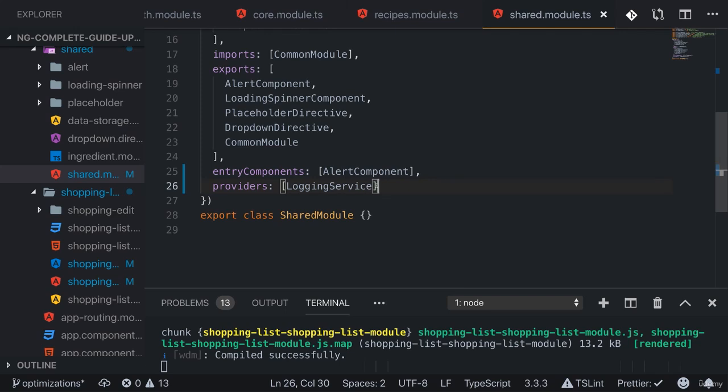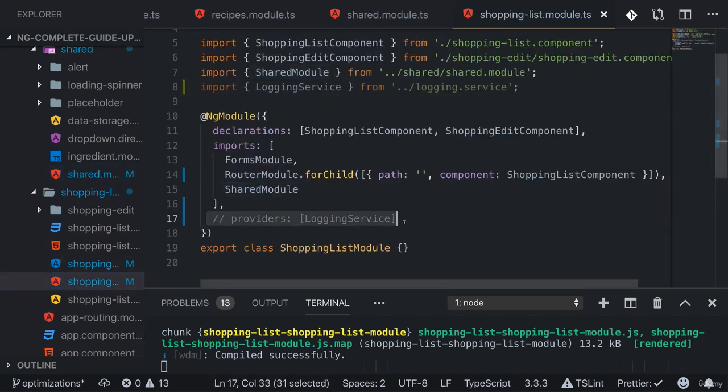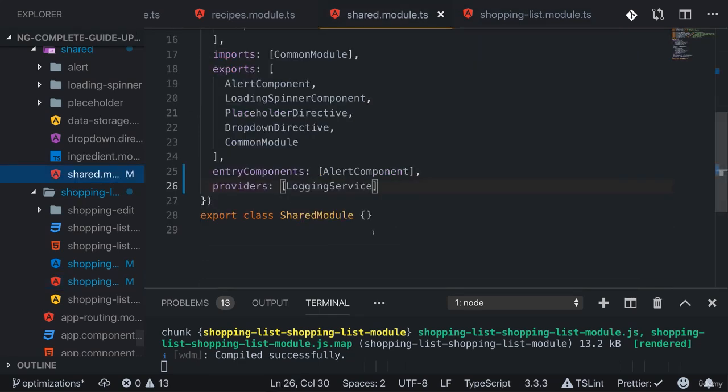Well, as soon as you're importing your shared module into a lazy loaded module, the services provided in the shared module will be recreated for the lazy loaded module. And all of a sudden, you might have a behavior you don't want. So whilst providing a service directly in the lazy loaded module might be something you control deliberately, providing it in a shared module is a common gotcha where you think you use the same service instance in the entire app when you don't. I know this can be difficult to wrap your head around, but this is a crucial thing and a common source of bugs.